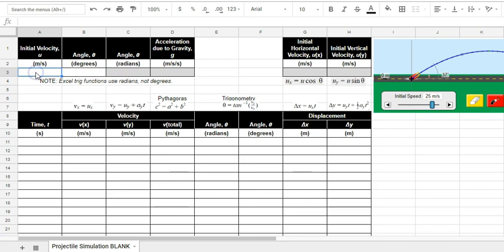So we enter in our initial velocity and our degrees, 37. Now I'll just make a note that Excel trig functions use radians, not degrees, so we need to convert that. So to convert degrees to radians, we use a function, so equals RADIANS, and we select the cell we want to convert. Okay, so acceleration due to gravity on Earth is minus 9.8 meters per second squared.